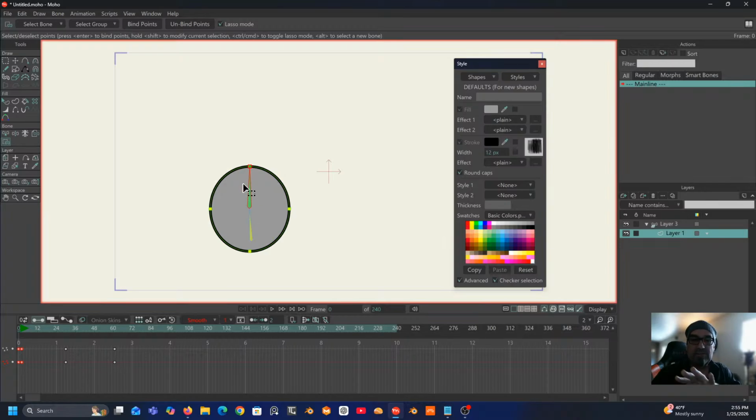This one's green, this one's yellow. It's not a big contrast, so it's kind of hard to see, but the green one is here for the upper bone. The yellow ones are for this yellow bone down here.